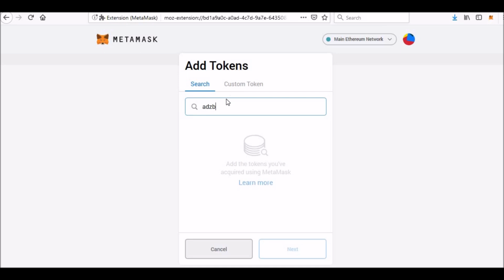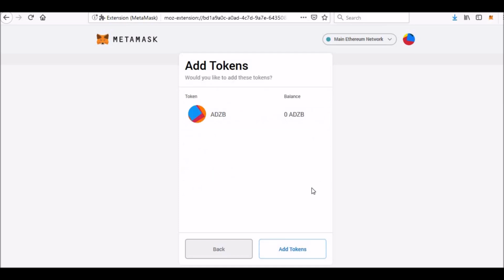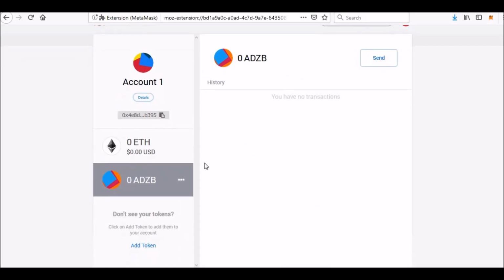As you know, my AdsBrick tokens are not showing, so I will click on custom token. Here you have to put the token contract address. As you can see, when I put the token contract address, it automatically takes the symbol of the token and its decimal. Then you have to click next, then add token. Now all the tokens that you have in your AdsBrick account will be shown here.